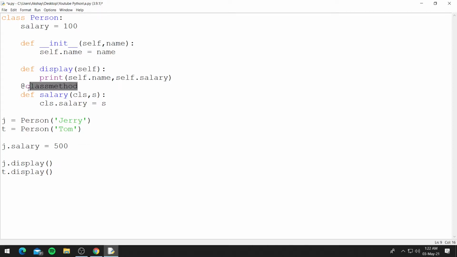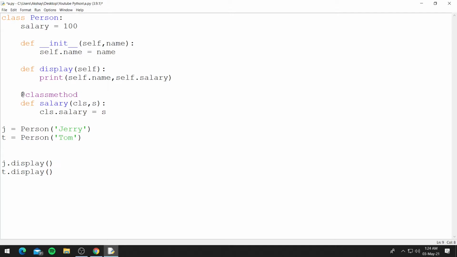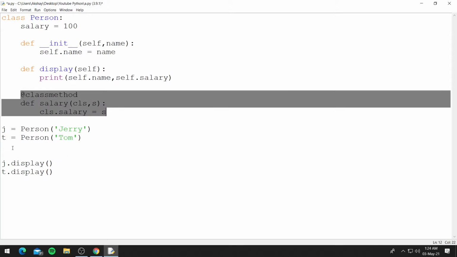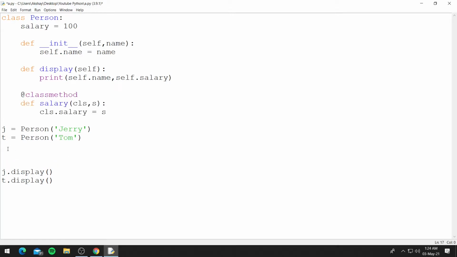So this is called a decorator, and we haven't looked at decorators yet. But for now, just remember that decorators allow you to change the behavior of a class or a function. So now let's call our function salary. And as salary is a class method, we can use the class name to access that function. So person.salary, and let's say we want to change the salary to 500 for everyone. So 500, and let's run this.